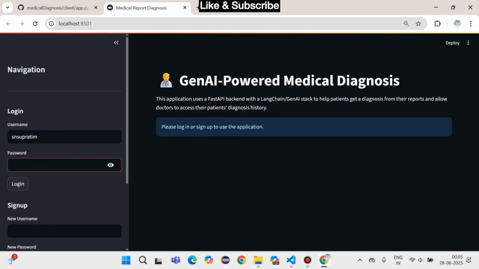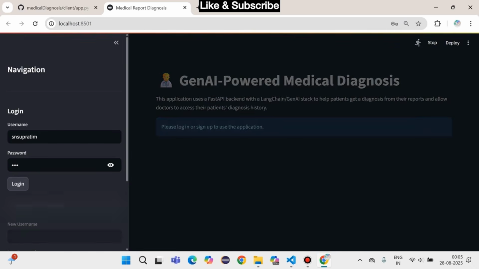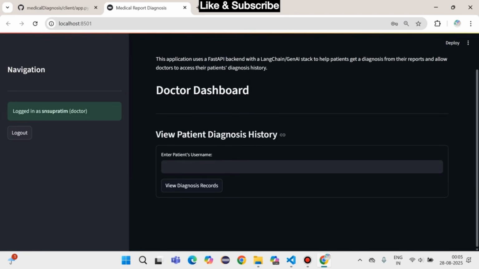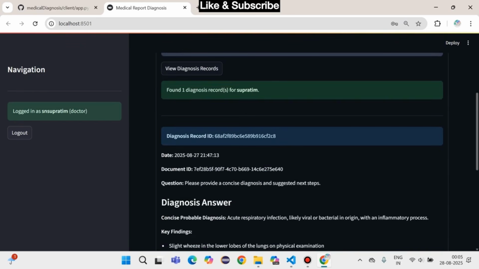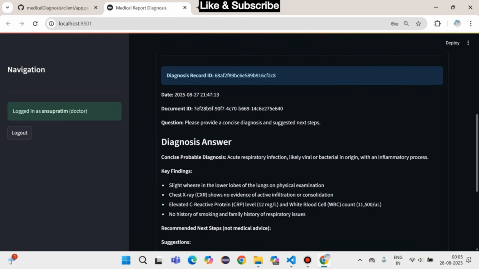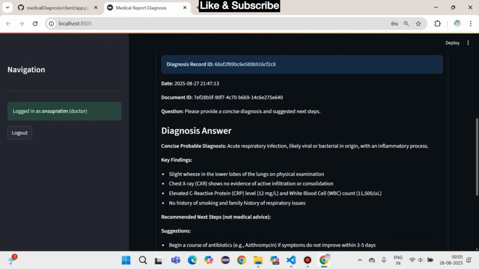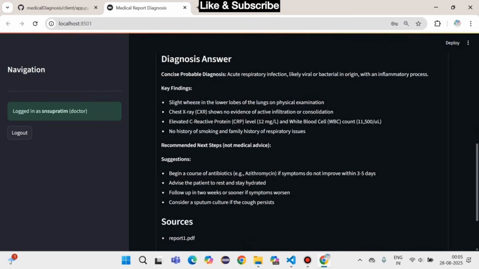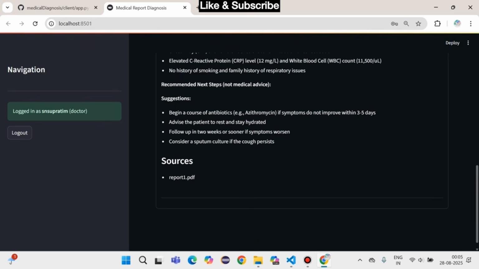Okay, so let us first sign in as a doctor. So log in, and you could see the doctor dashboard, and here is the option view patient diagnosis history. Now if you remember, we have a patient called Supratim, right? So this diagnosis records, found one diagnosis record. Now this is the record ID, the date and the time, document ID is this. Question was, please provide a concise diagnosis and suggested next step. Answer is this. Everything sources from this PDF.